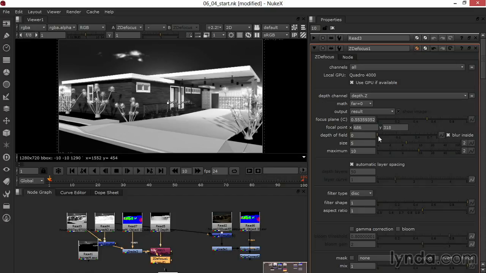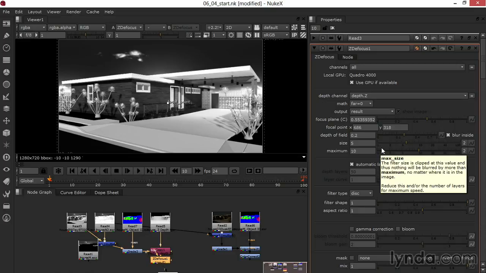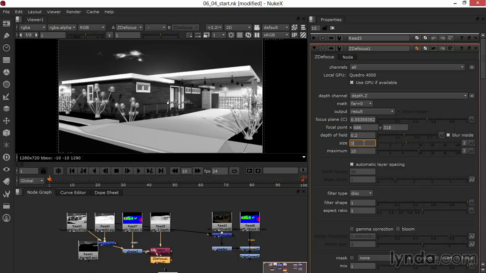I'm going to crank up my depth of field a little bit though, so I have a focal plane thickness or a zone that's in focus. With depth of field up then, we can alter how much blur we have. There's a size, how much blur we'd like, and a maximum. So at maximum blur, how much blur is there? The maximum keeps our image from just blurring out into mush in the deep background, for example. What I'll do is take that size down to 2 and the maximum to 4.